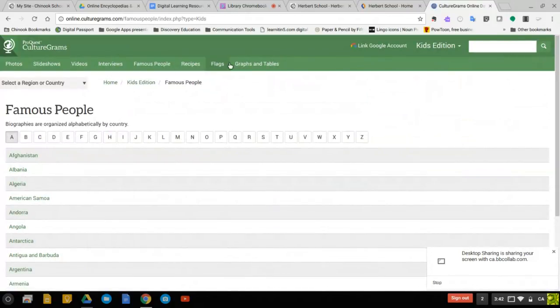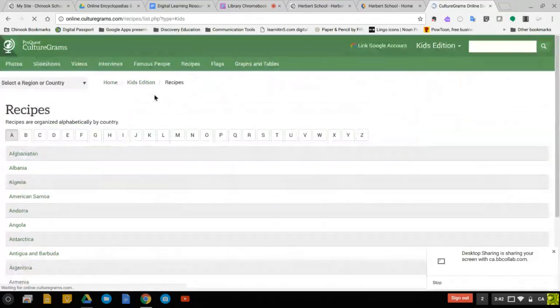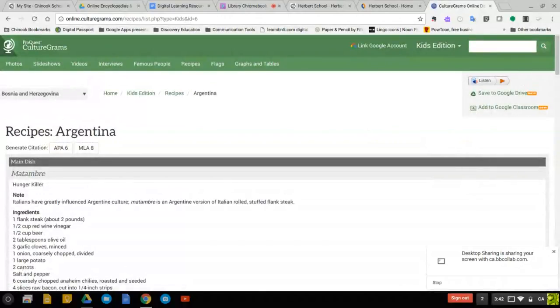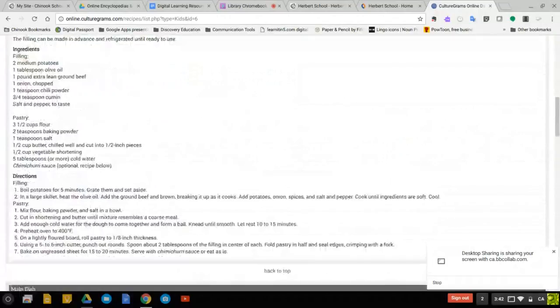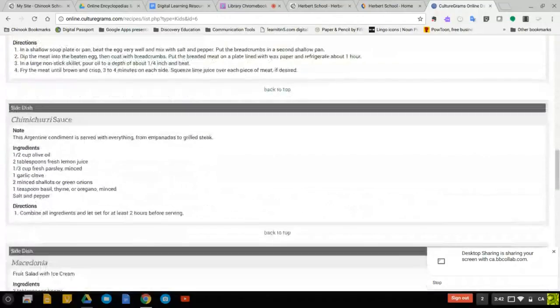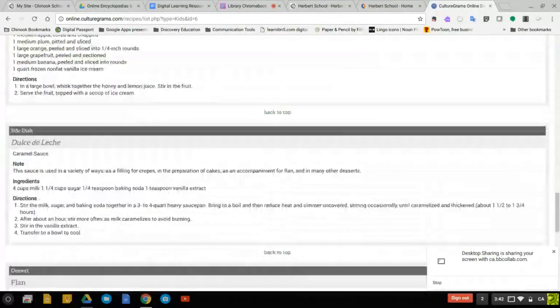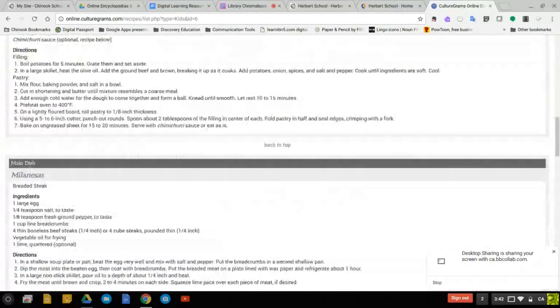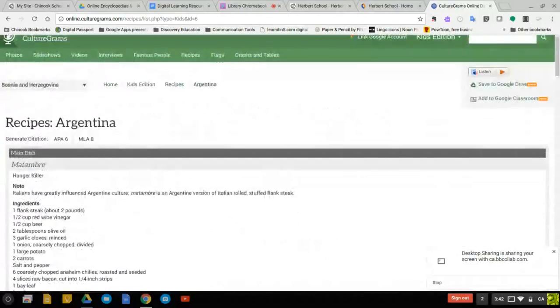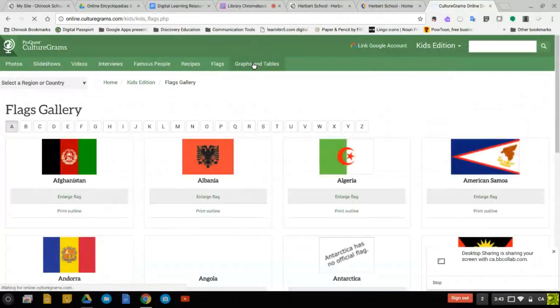Again, you would select your country. Recipes. So for example, if I go to Argentina, recipes, Argentina, there are some sample recipes. There's usually 2 or 3. Here they have quite a few, so that's even better. Scroll back up to the top, sorry. Flags, and then you can create your own graphs and tables.